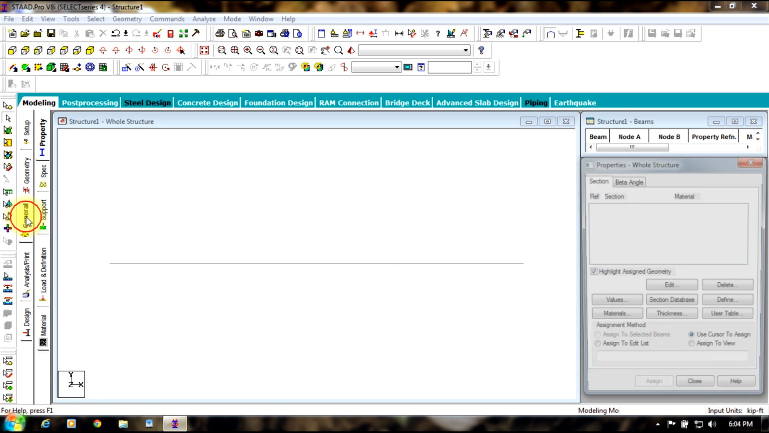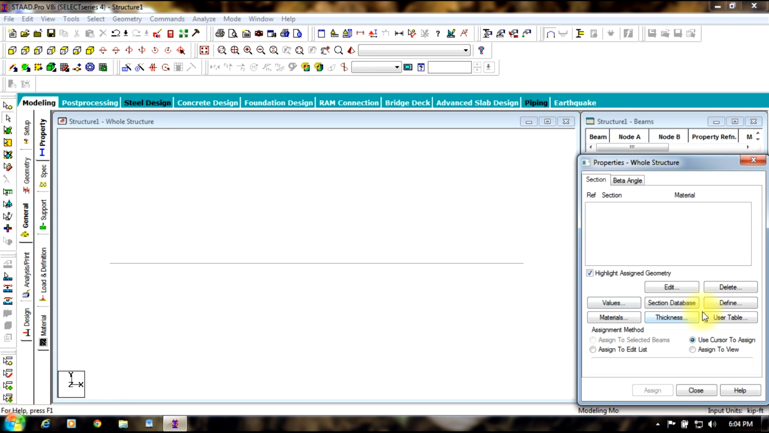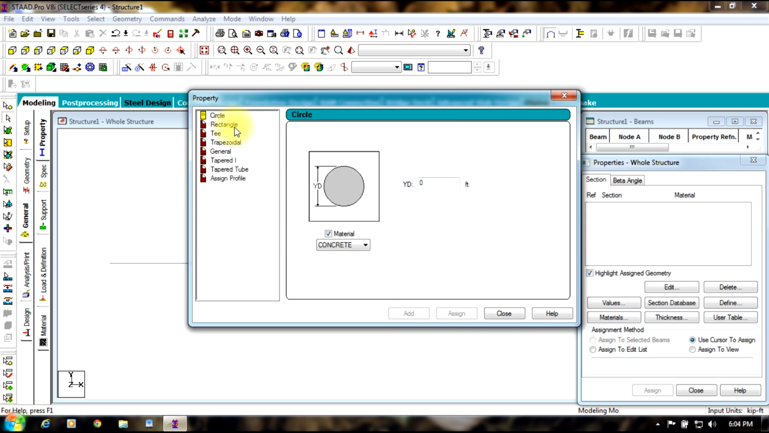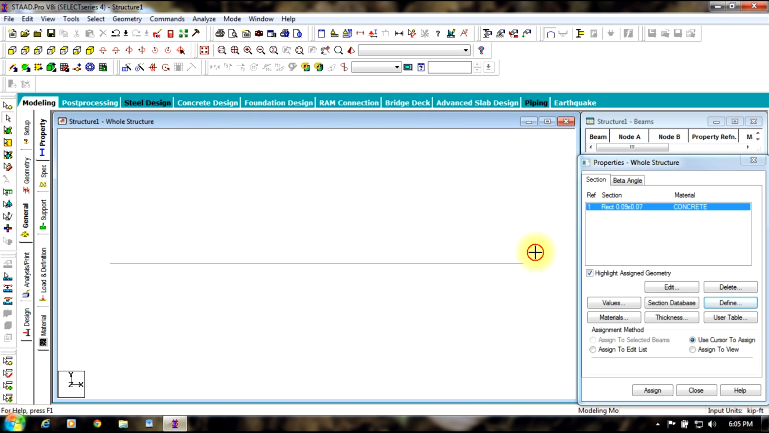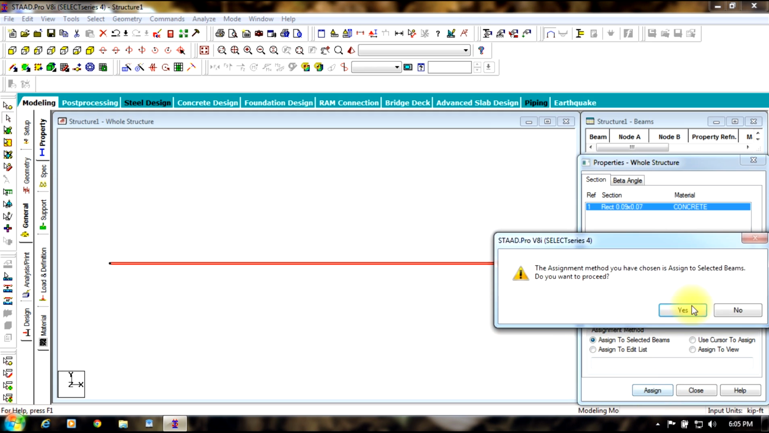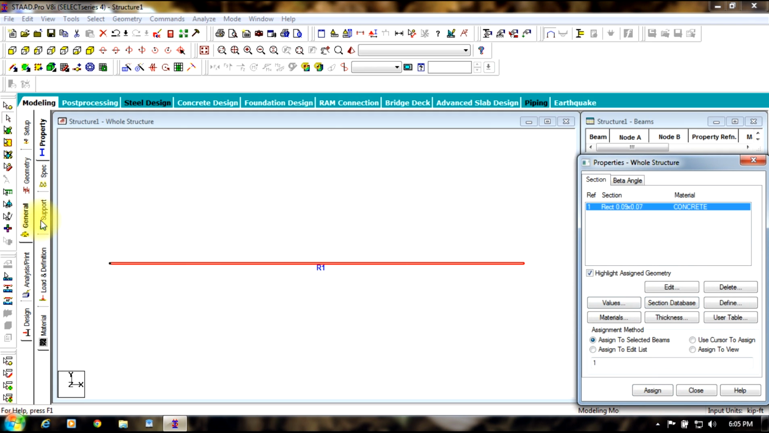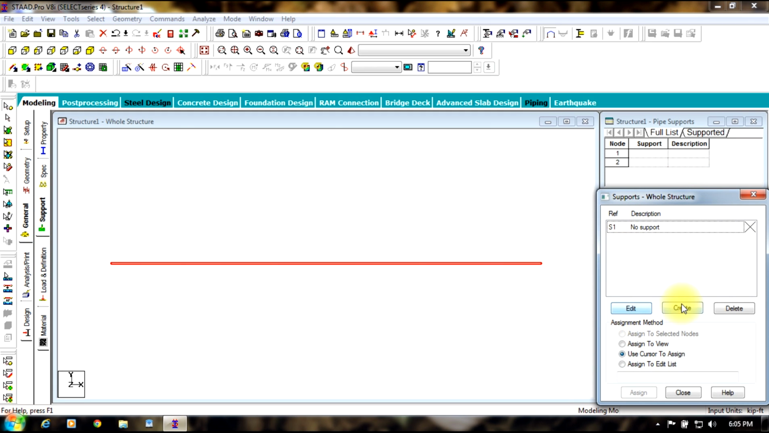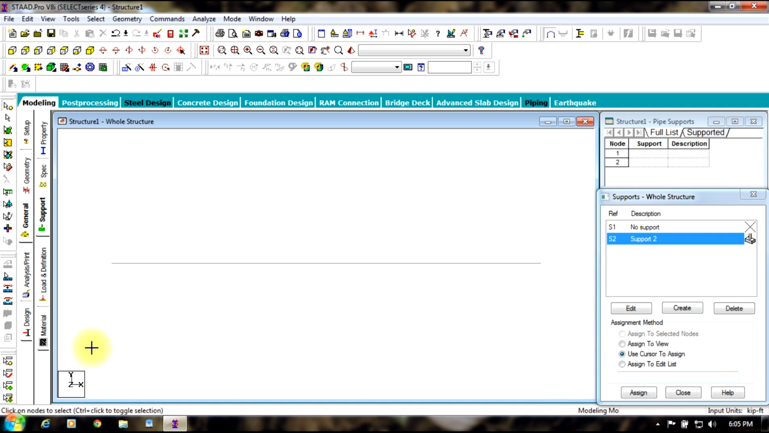Initially go to general tab, define rectangle property 0.3 by 0.23, add, close. Select the property and select the beam, assign to the selected beam, assign. Next you need to assign supports, which are fixed supports. Assign to the nodes.